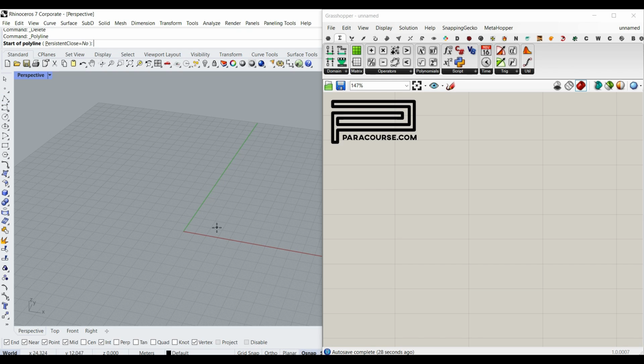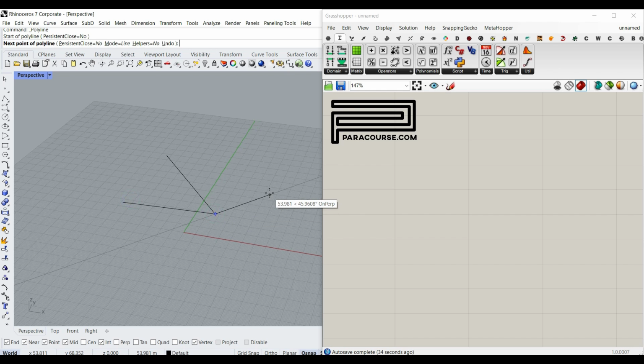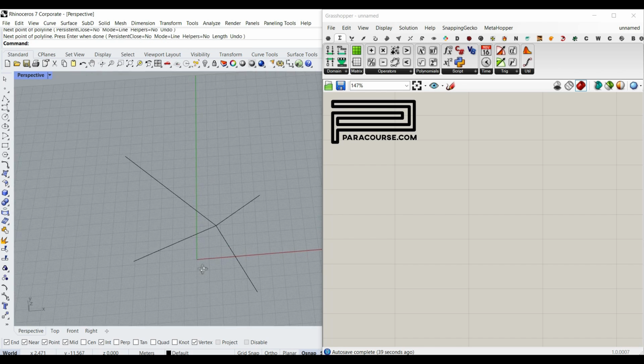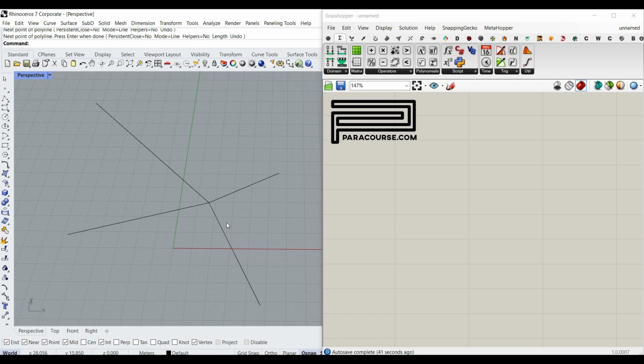To make this example and tutorial more practical, I'm going to draw a series of lines in Rhino. So assume that we have these lines. We can also bring them up in the Z direction, so they are in a 3D space, or something like this. And we're going to bring them inside Grasshopper.